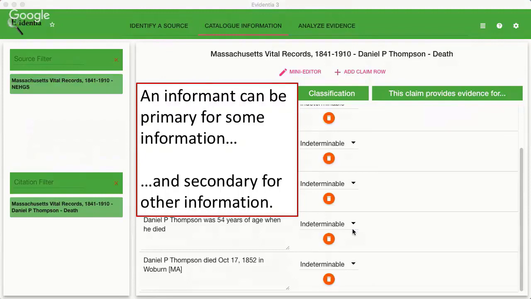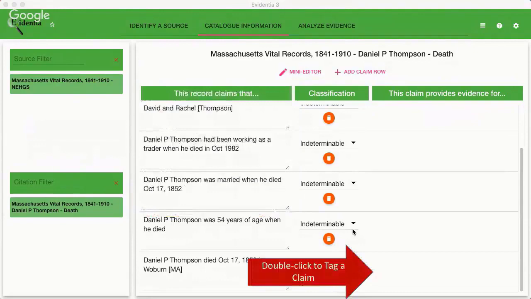That raises another question. We'll come to the double clicking here in a minute. How do I decide how to break down the claims? I've got a claim that says when and where he died. I've got another one that says what he died of. And I'll be honest with you, that's as much art as science. There's no strict rules. But one rule of thumb is if it's likely that some of the information in a claim is primary and some of it is secondary, you will want to break it down into two separate entries on this screen.